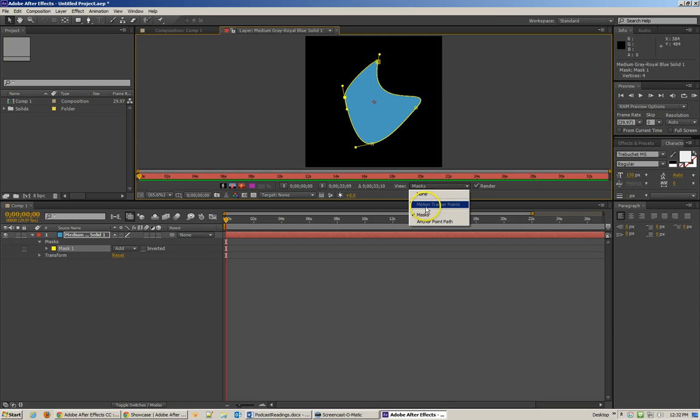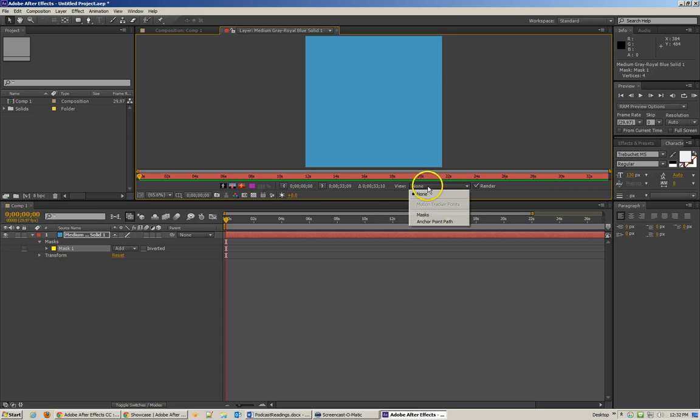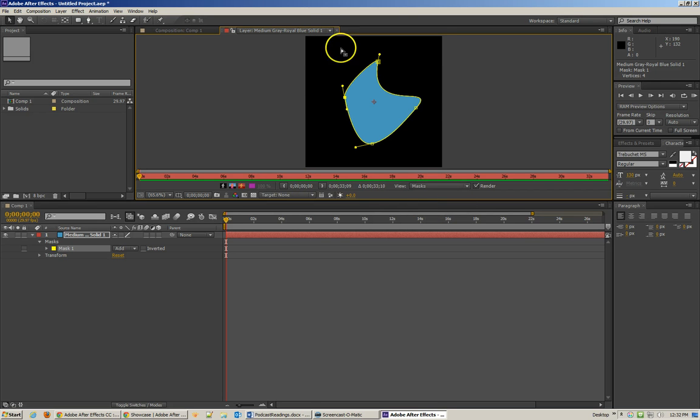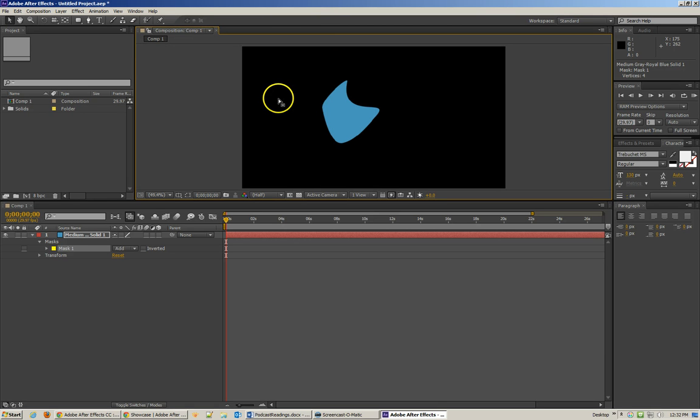I can also turn off that ability if I don't want, but we're probably going to want to be able to see the masks when we're in our solid settings there, or our footage item. I can close that footage item, go back to the composition, and there's lots of other things here that are really nice to know about.